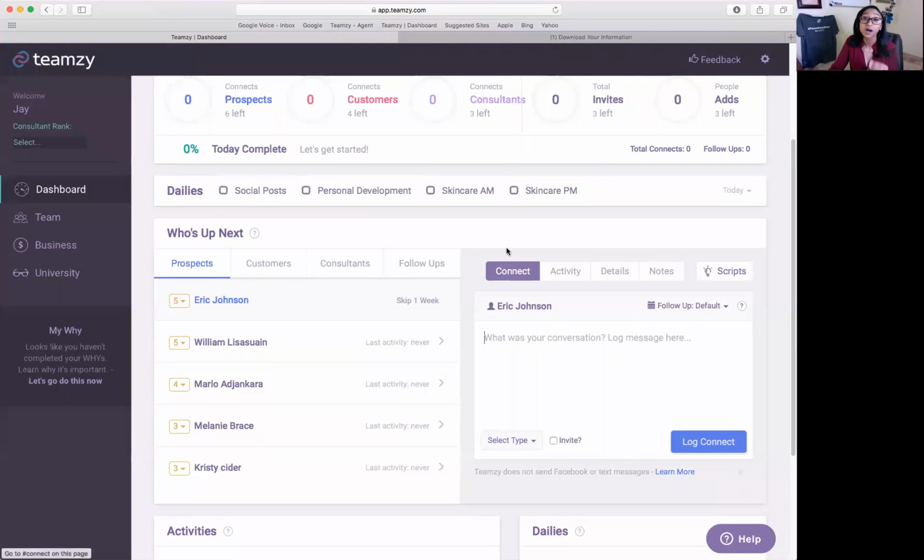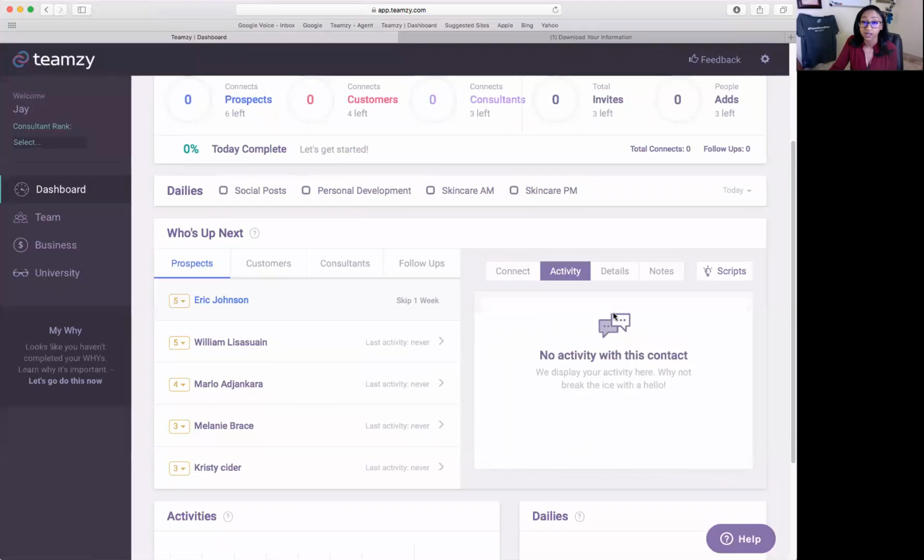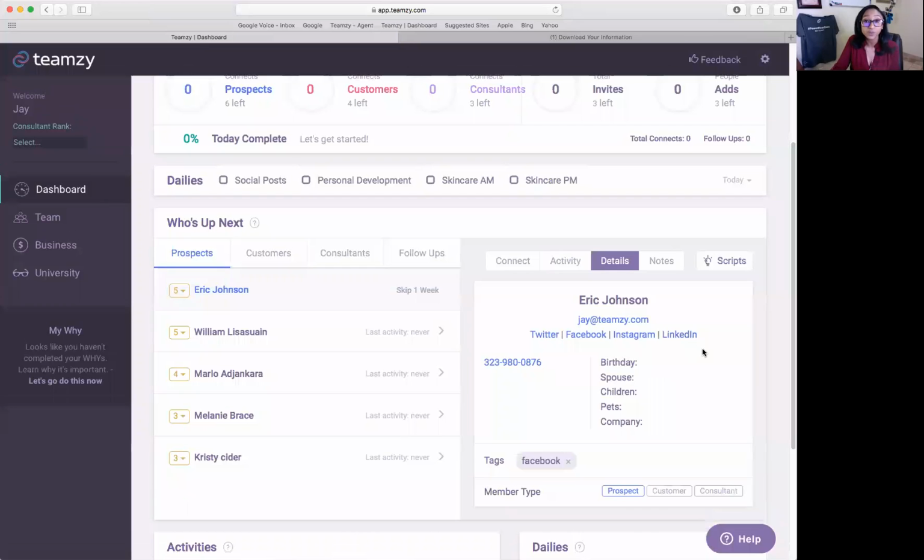So you have a couple of tools at your disposal right from the dashboard, okay guys? What you can do is click on activity. This is gonna let me see, have I tracked any activity for Eric? Have we ever connected through Teamzy? That's what's gonna be in your activity feed. Your details section is going to display for you, okay, looks like I've got an email address, phone number, and that's right, we connect through Facebook. That's how those tags are really gonna come into play, okay?